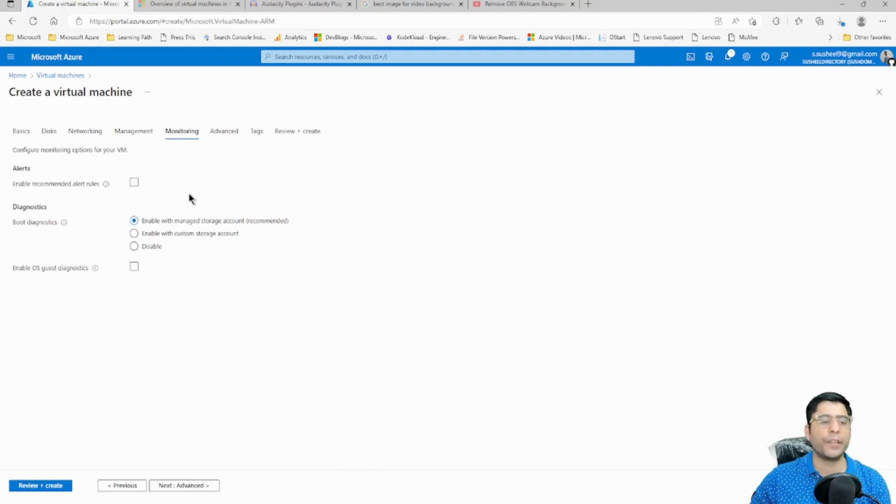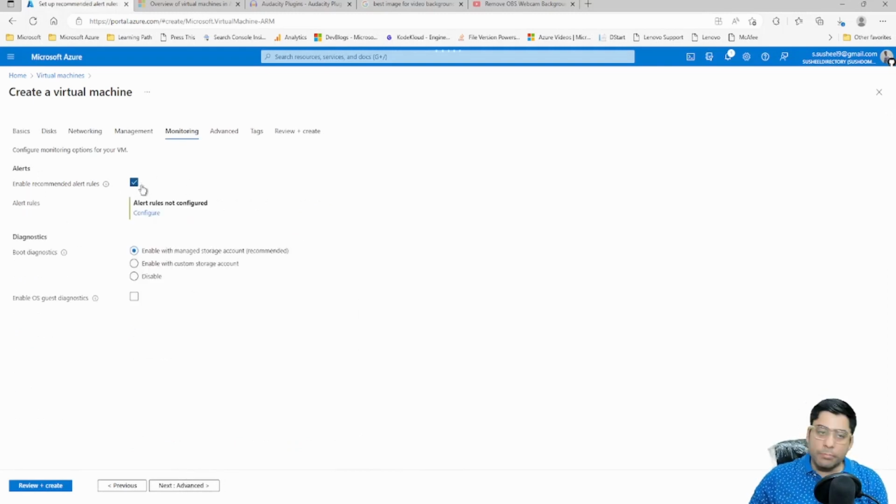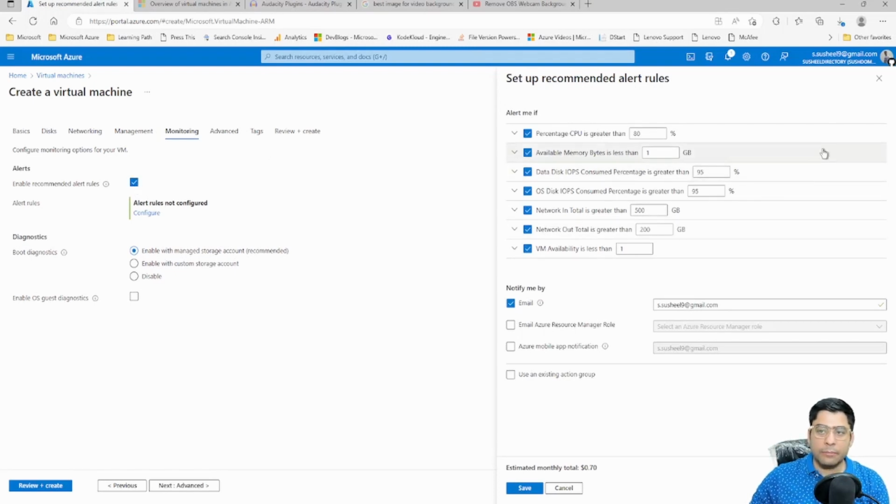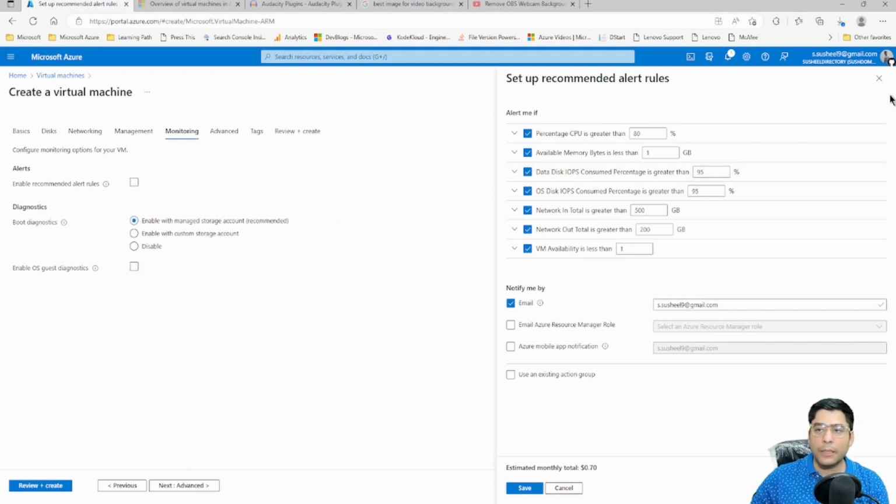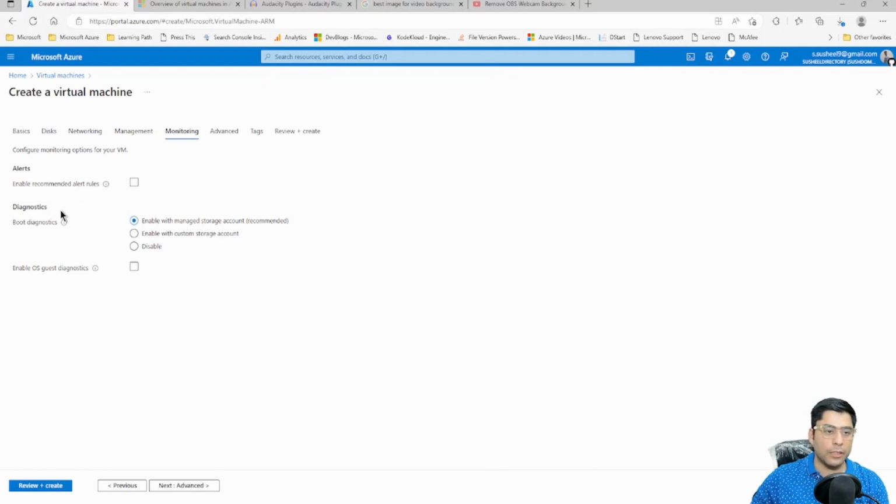Next, go to monitoring. Now you can enable alert rules, a separate topic again, because then we talk about alert rule configuration, we talk about monitoring these rules, everything, probably a different topic. But you have an option to select alert rules. You also have an option of boot diagnostics, which is very specific to this virtual machine, which is why I will just talk about boot diagnostics in this video.